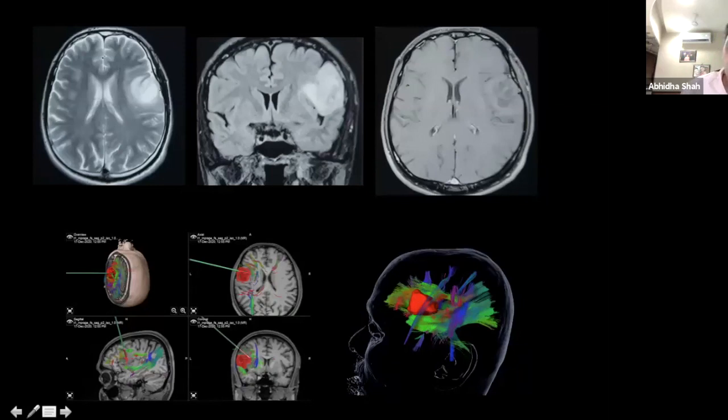Another thing about these tractographic images is you have to learn to do it yourself. And the only way you will learn to do it yourself is if you know the anatomy. You cannot rely on a radiologist to give you this information. You have to do it yourself, and then you will know how the fibers are lying.